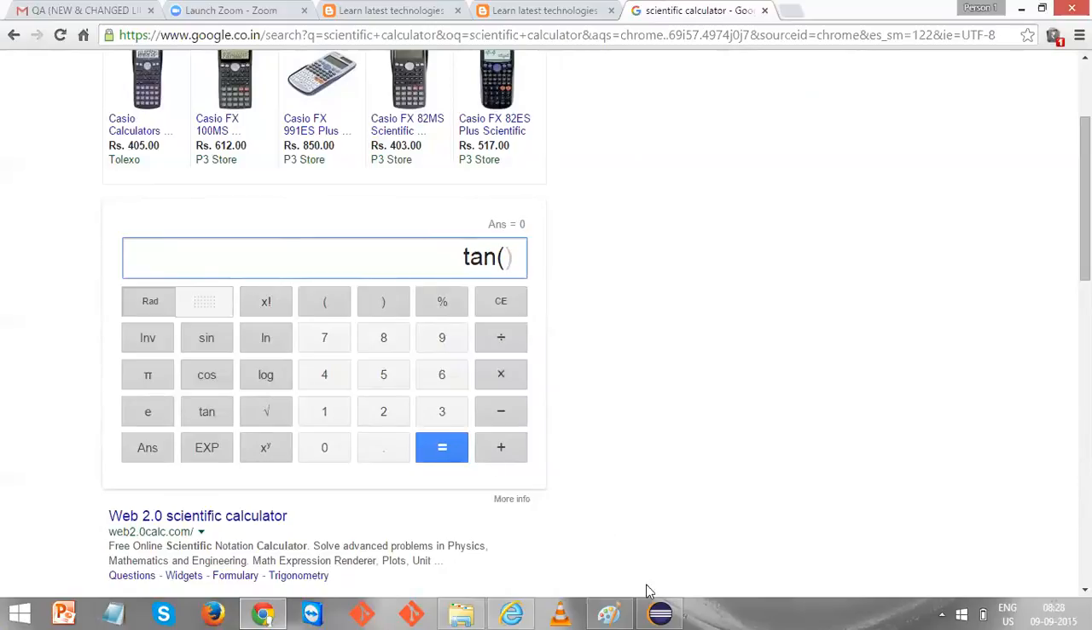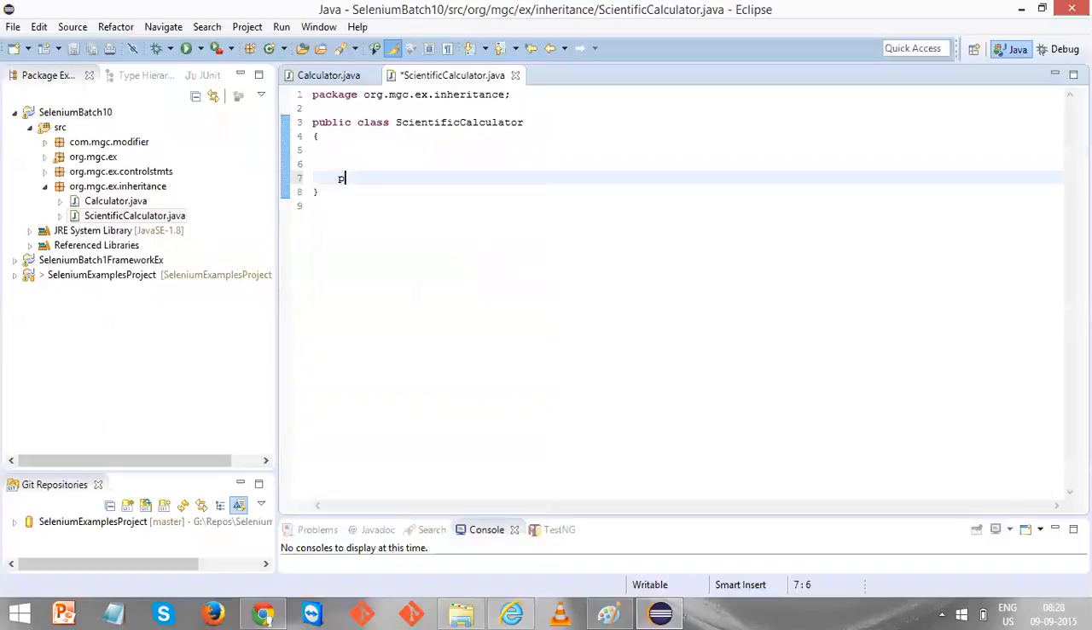Let's do one functionality: public int power, int a, int b. I want to know what is a power b. 2 power 2, how much? It's 4. 2 power 3, how much? 2 into 2 into 2. 2 into 2 is 4, 4 into 2 is 8. Something like that.